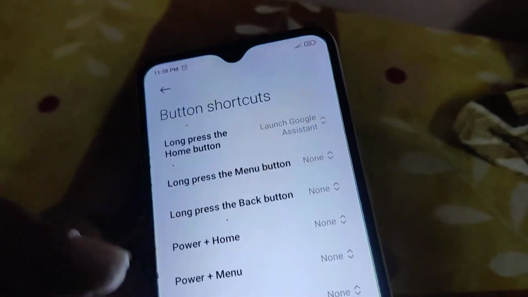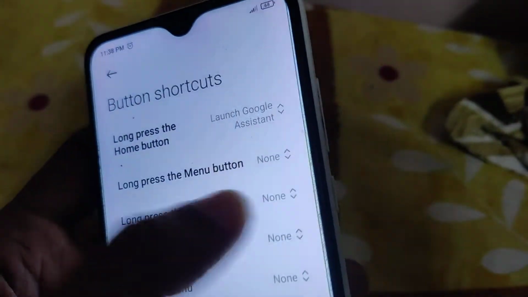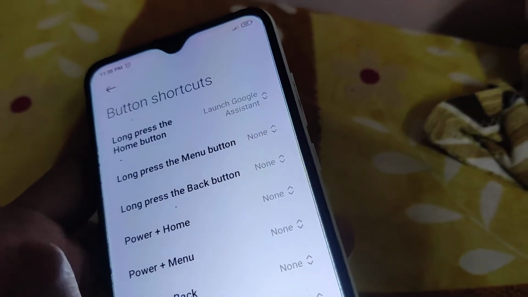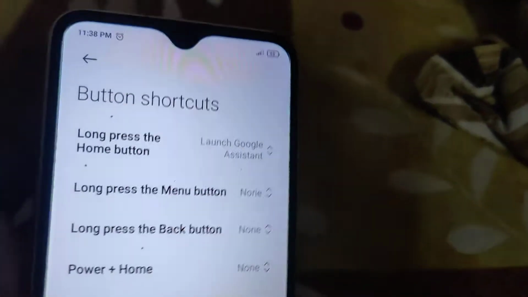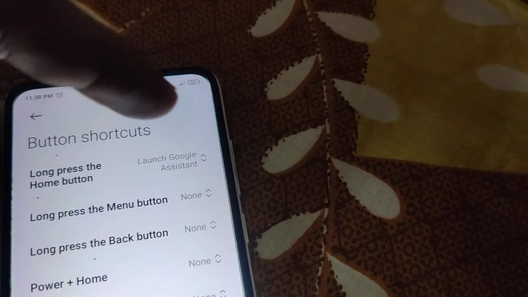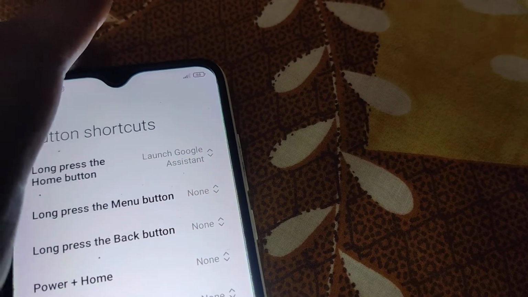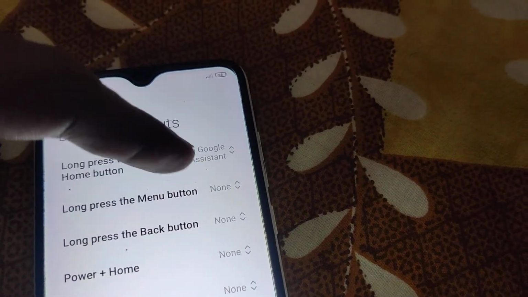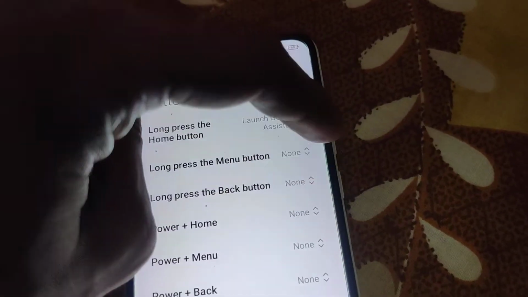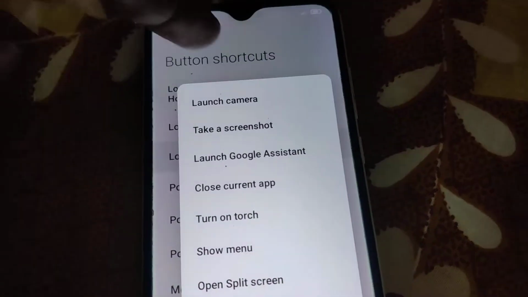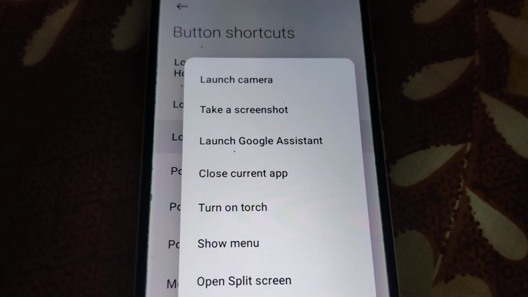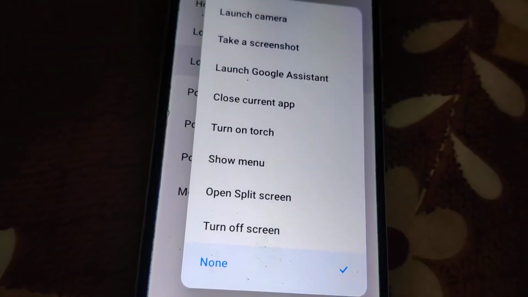Now we have the options: long press the menu button, long press the back button, power plus home, power plus menu, power plus back, etc. So I'll show you. For example, if you want to take a screenshot by pressing the back button, that is long press the back button, you must click this none here, and here you have the options to launch camera, take screenshot, launch Google Assistant, close current app, turn on torch, show menu, etc.